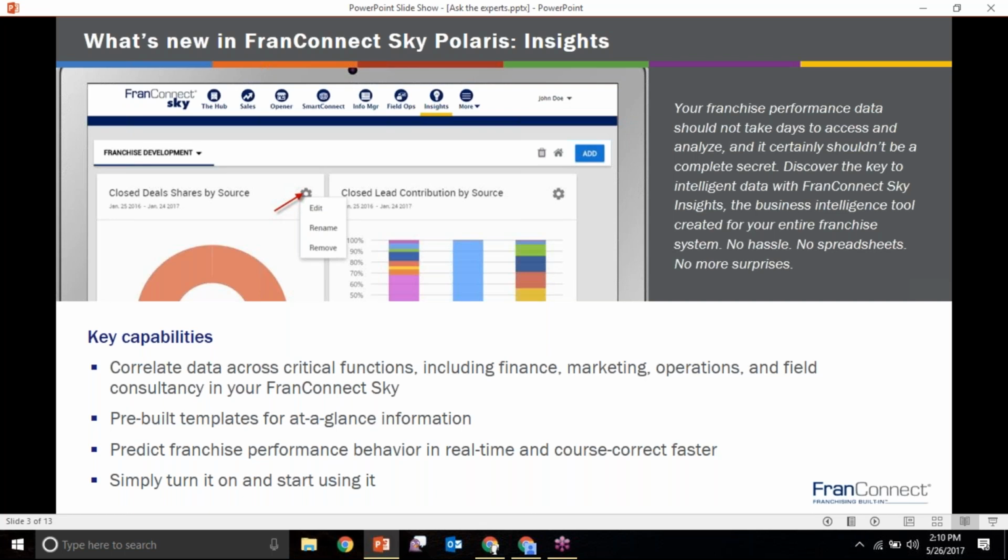We have several pre-canned reports available in the system. So as you get started using FrankNet Sky Insights, you can get up and running really quickly with the pre-canned reports that we have. Additionally, you can also create your own dashboards based upon the data across all the FrankConnect modules that we have.